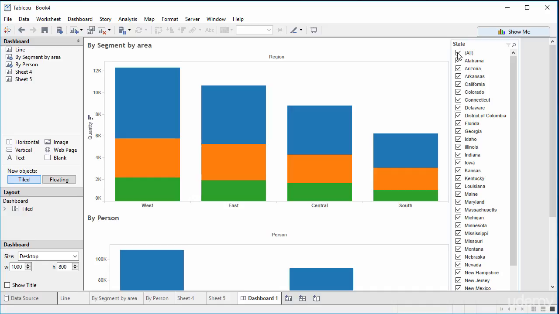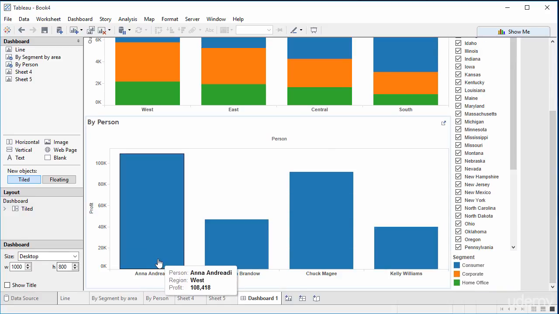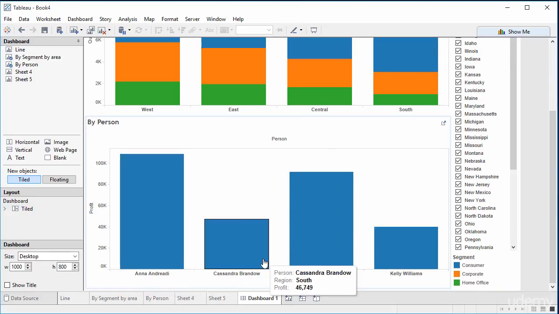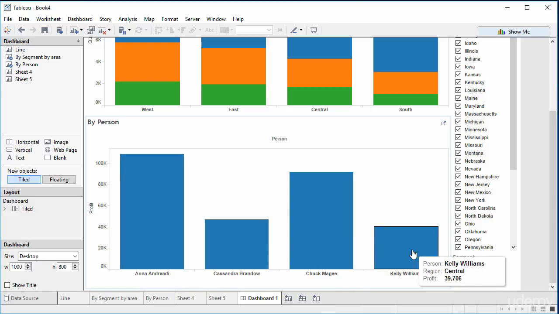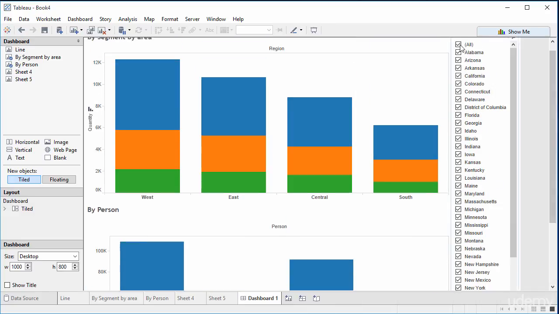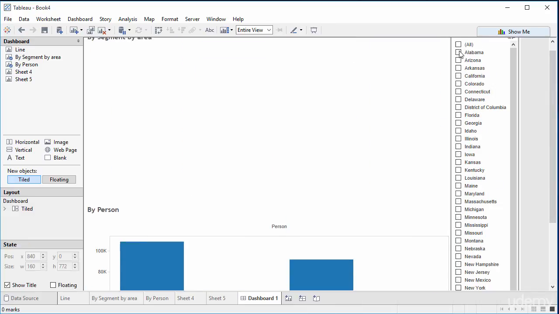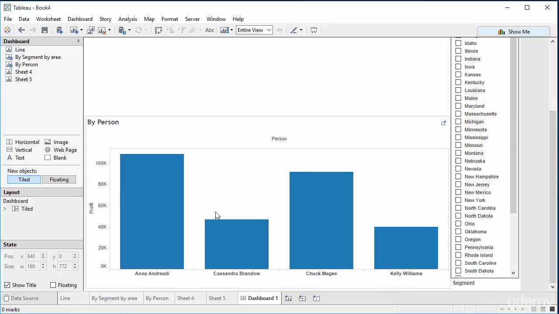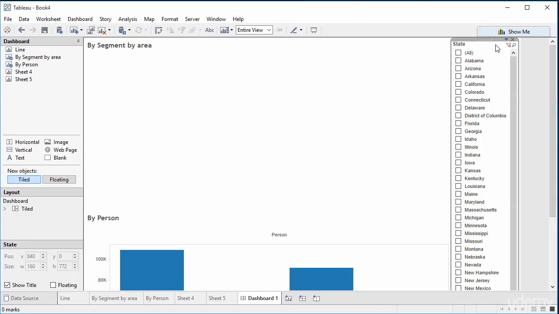So let's just have a look at Alabama and Arizona. Notice what happens to this bottom bit. Remember, this bottom bit is divided up into west, south, east and central. So if I get rid of all of them, you'll notice that it doesn't actually affect this down here. So just because you've got a filter does not mean that it affects everything. It only affects, by default, the one thing that it was attached to.